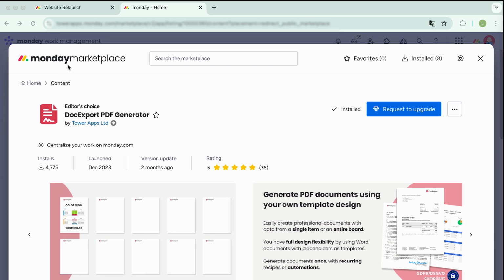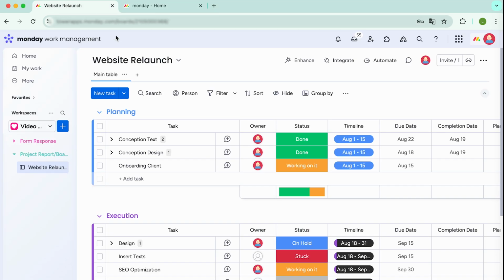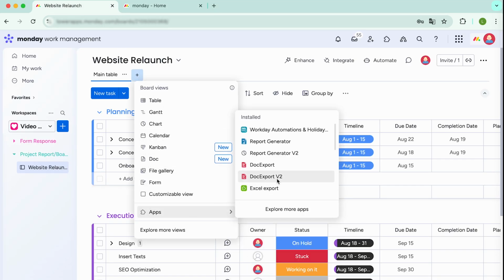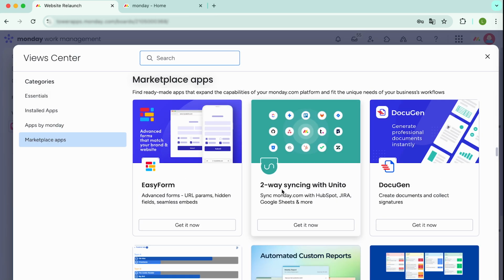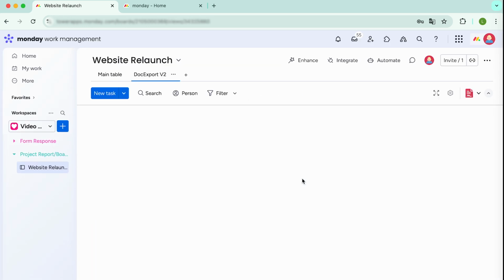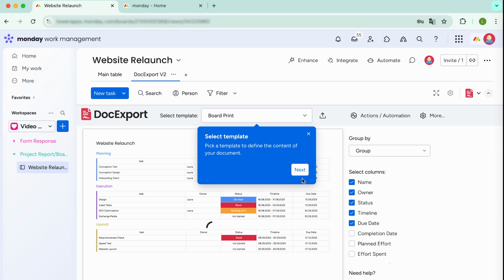After installing DocExport PDF Generator via the Monday.com marketplace to your account, you can add DocExport to your boards. Click on Add View, go to Apps, and select DocExport V2. If you can't see it here, click on Explore More Apps and search for DocExport, then select it. Let's dive into the key features and use cases.